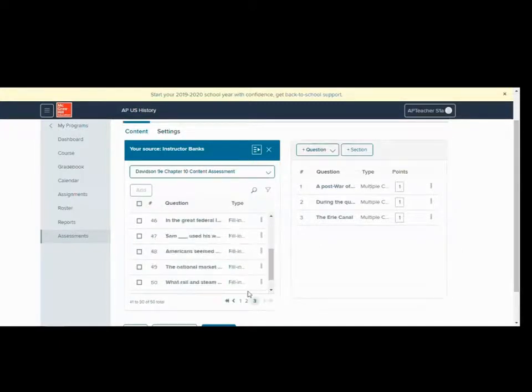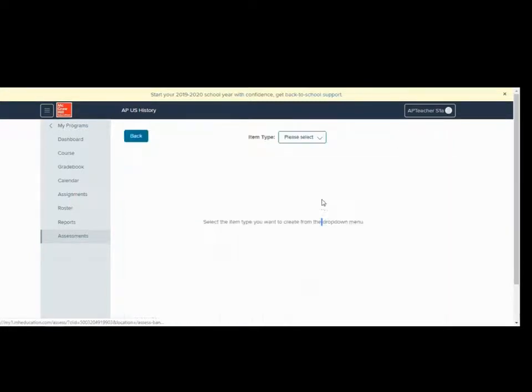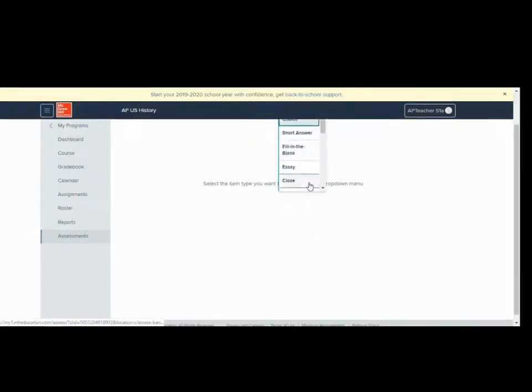Let's look at another page, and we'll click here, and we'll click Add. Awesome. So we have 4 questions, but I want to add an additional question. So you'll see here, plus question, click here, create new question, and right here at the top is all the different styles of question that you can add to this quiz, okay?